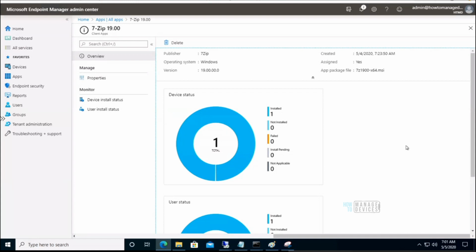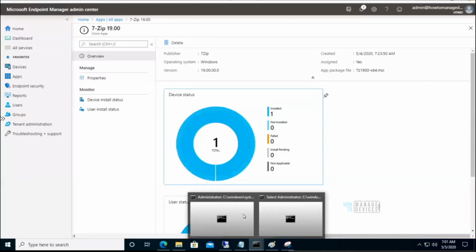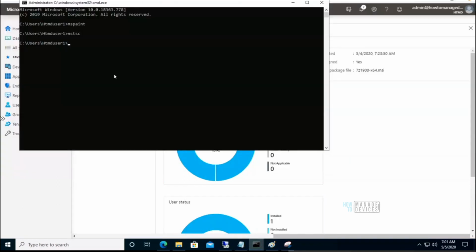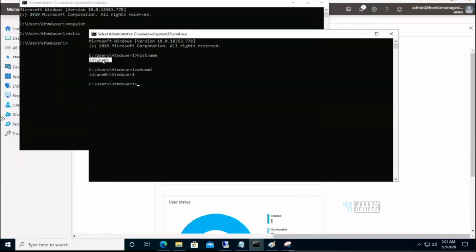So yesterday we deployed a line of business application, an MSI application, through Intune to Windows 10 devices, right? I have four VMs, as I mentioned before. One VM is the one you can see now. This is called Intune 01. All these four Windows 10 VMs I created in Azure.